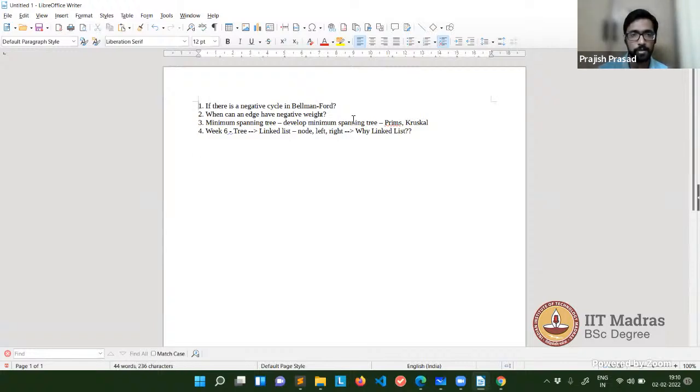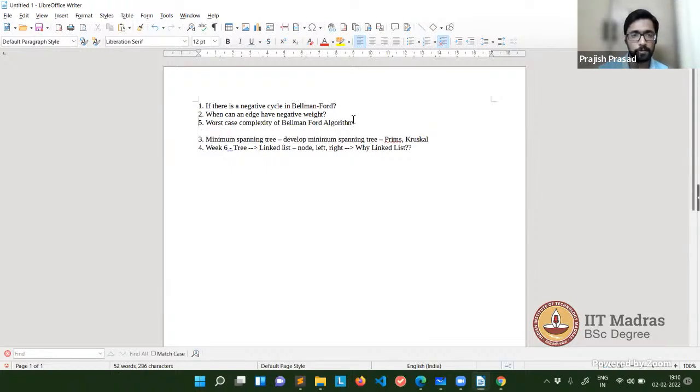All right. So I think Bellman-Ford algorithm, many of you have some doubts. Then minimum spanning tree. Okay. Specifically, the doubt is how do these algorithms work, right? I think that is one doubt which you all have. And why are we using a linked list for a tree, right? Okay, so let's start off.